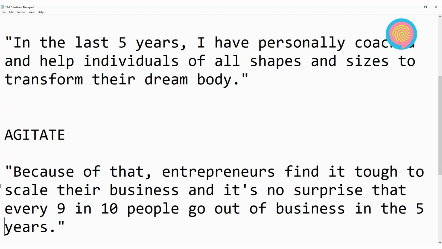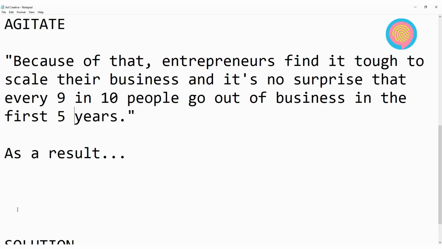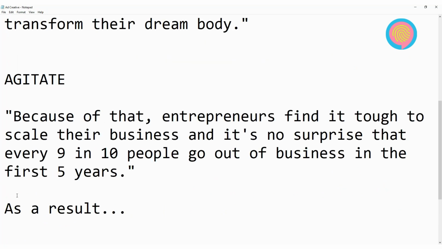So I know that you could pretty much improve this content, okay, in the first 5 years. There we go, all right? Something like that, okay? Now you can drill in a little bit more on the pain. You want to agitate it. You want to remind people what is costing them not to fix this problem, okay?